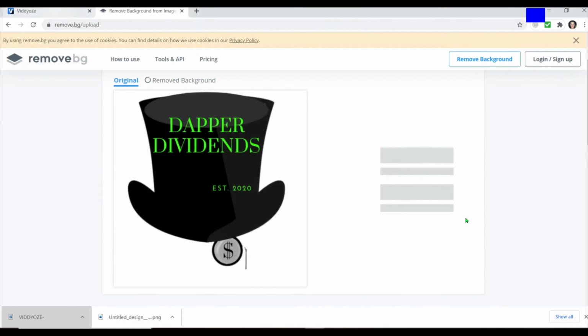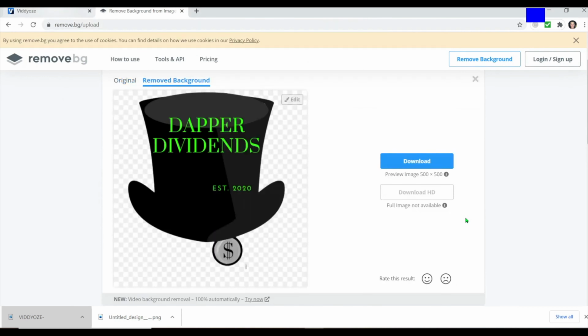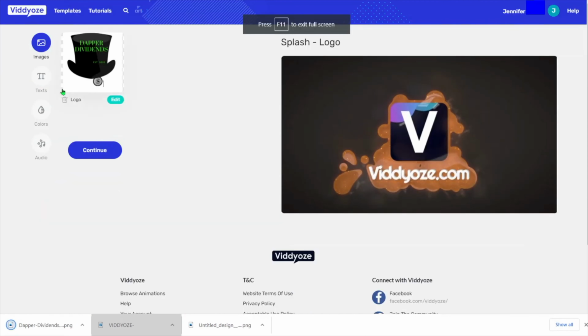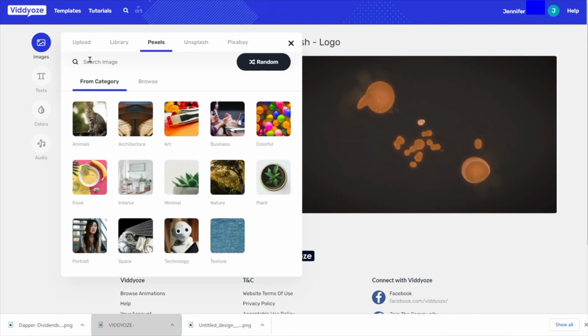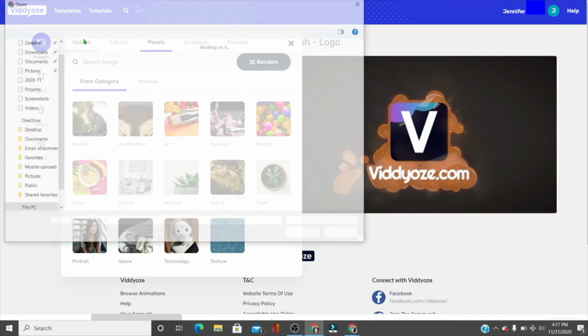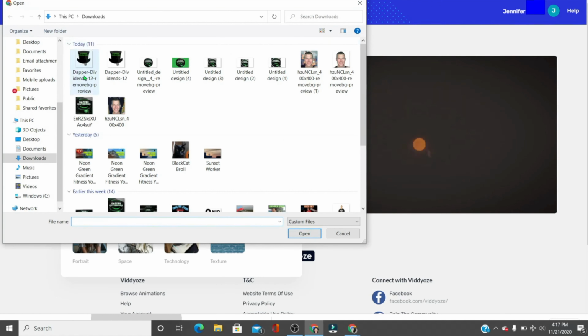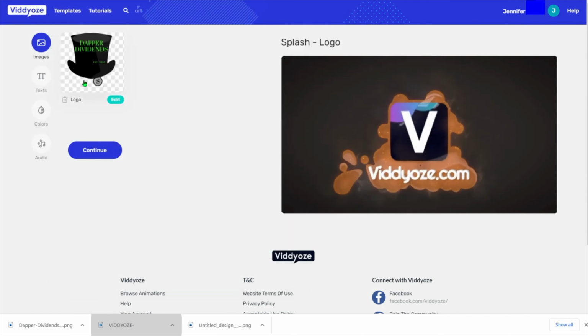It only takes a few seconds. There's the image, and the background is now transparent. See the checkerboard, the gray checkerboard that I was talking about. Hit download so it's in your computer and go back to Viddyoze. Once back in Viddyoze, let's get rid of this logo that has a background in it and download the PNG file with transparent background. There it is there. See the difference? The white is gone and now it's gray checkerboard.